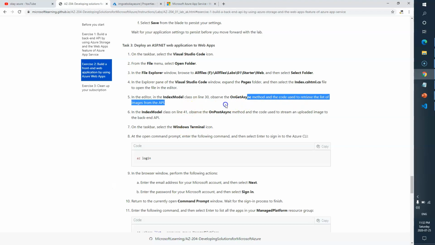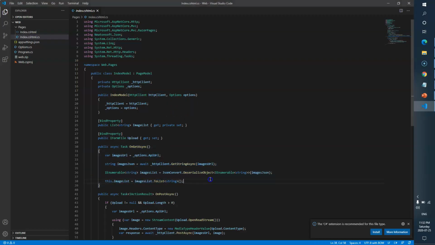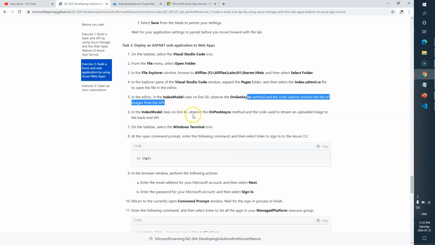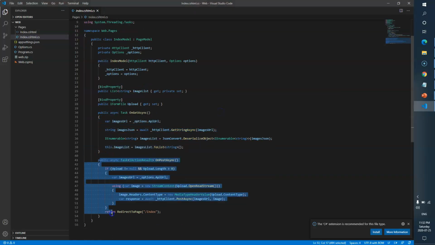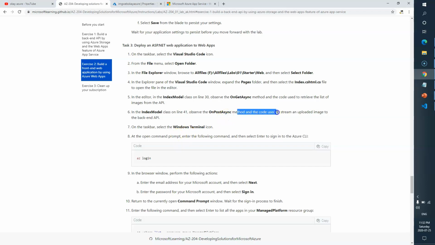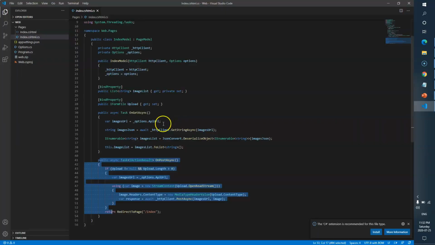It will retrieve the list of images from the backend API. And on line number 41, the post method is used to stream and upload images to the backend API. Basically, once you upload the image, it will stream and send the image to the backend API.